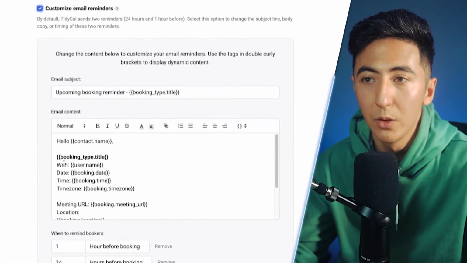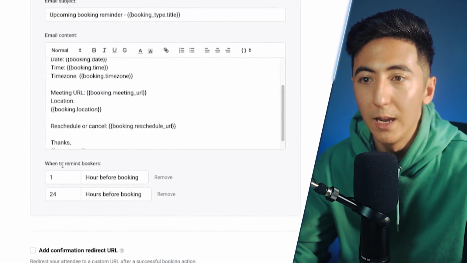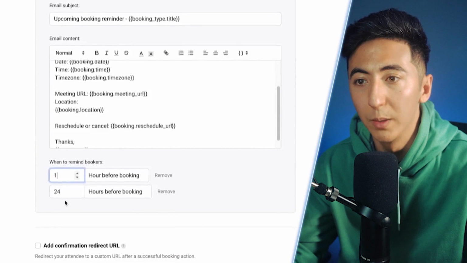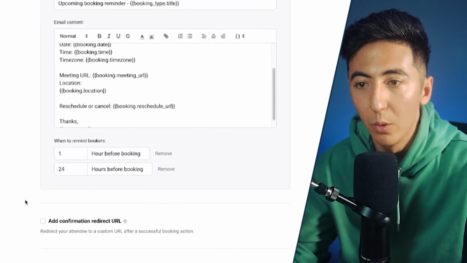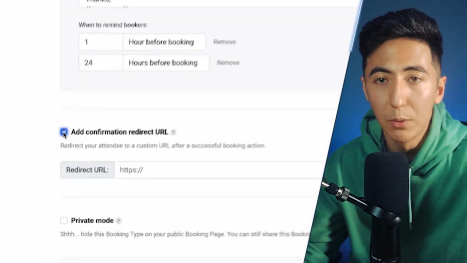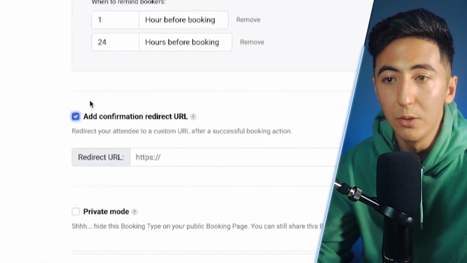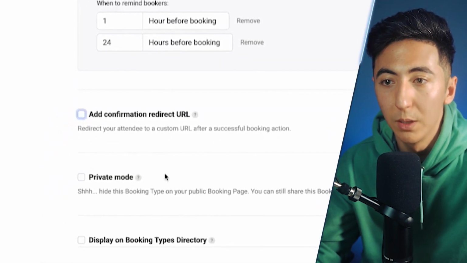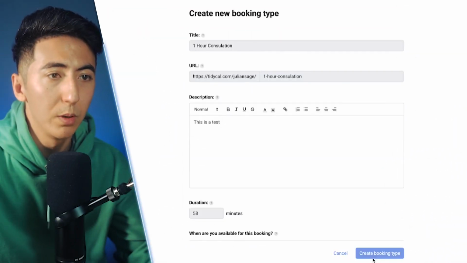Customize email reminders. If you want to be able to remind anybody, I typically like to remind people 1 hour before and also 24 hours before. This gives them the option to be able to cancel if they need to. If you do have a separate thank you page that you want to send people to, you can click on this, or you can just leave this blank. Now I'm just going to click on create booking type.